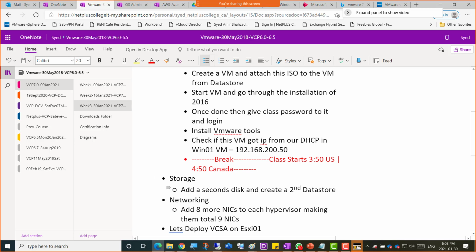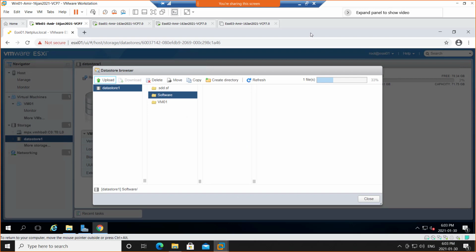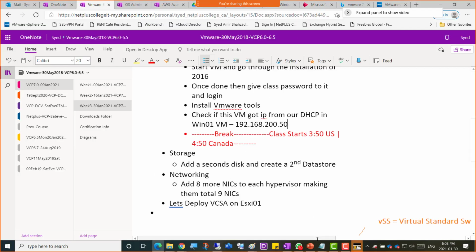Okay, so other than that, we need to also provide 8 more network cards to each hypervisor, making them total 9 NICs. So why that many NICs or network cards? While in my case this is okay, this is going to take time. So why 9 NICs on each of the hypervisors that's going to take part in those advanced labs like fault tolerance, HA, high availability, DRS, distributed resource scheduling, and vSAN.